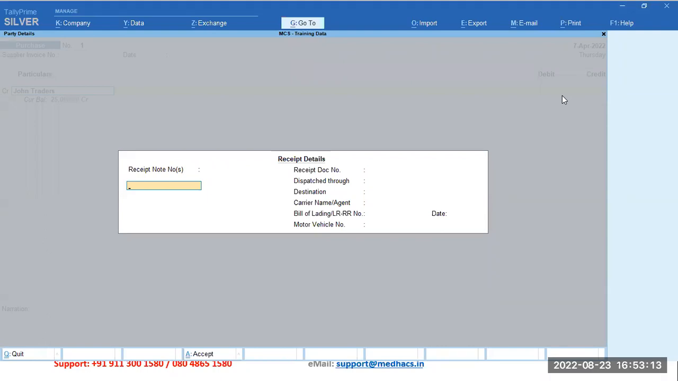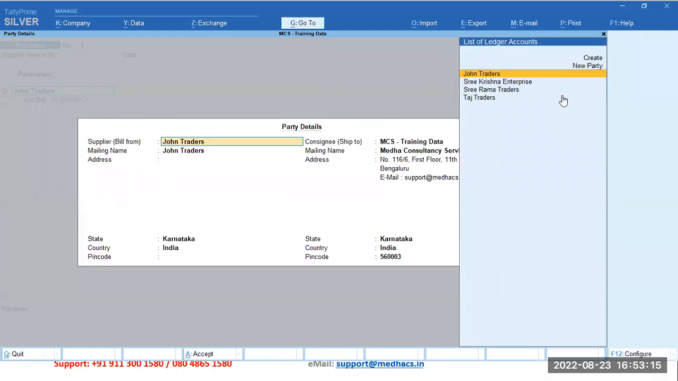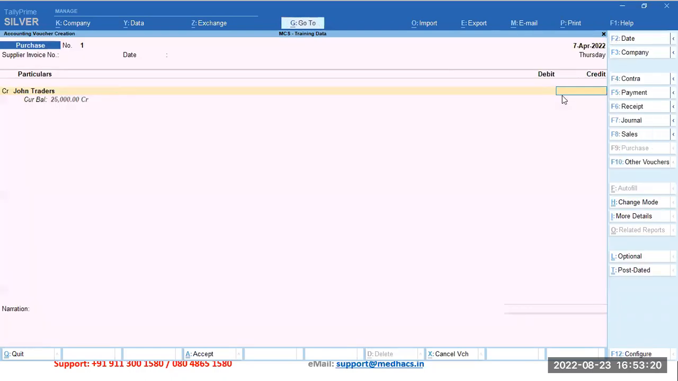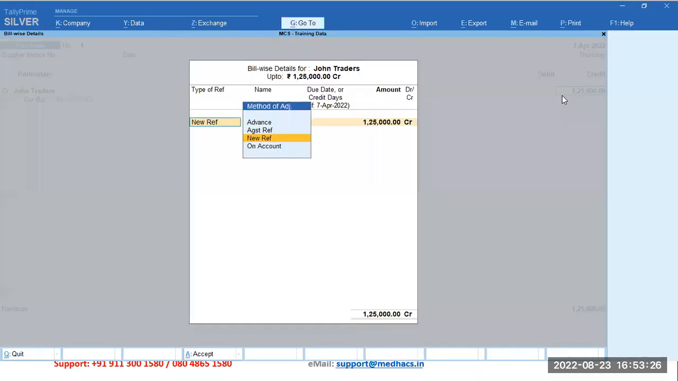You could give all the dispatch details, receipt details and everything. Party details, all these things I can give. What is the total value? Say for example, 1,25,000 worth of purchases. New bill number, I get 40 days of credit to make this payment. So I'm liable to pay by 17th of May, because my transaction date is 7th of April, and you add 40 days to that, it becomes 17th of May.